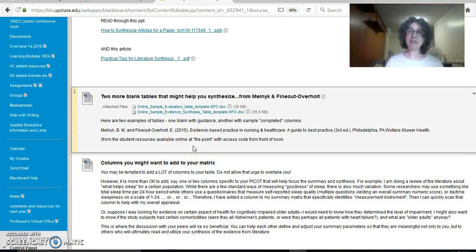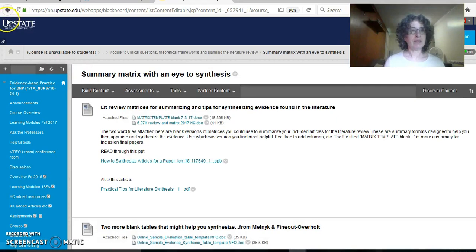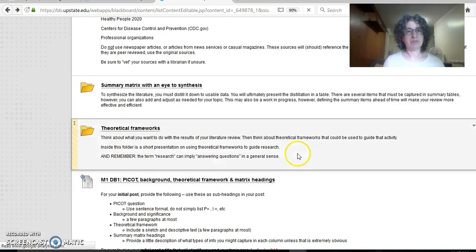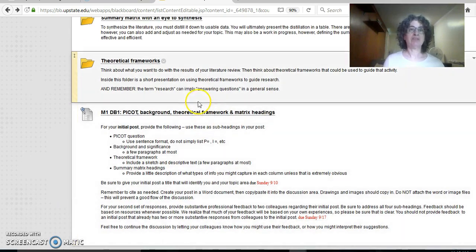So you don't have to have the table filled out for the first discussion board, but we really want you to think about what kinds of things you will want to get out of the literature. And then let me make sure I've covered everything that's in this particular module. Oh, theoretical frameworks. So think about what you want to do with the results of your literature review.